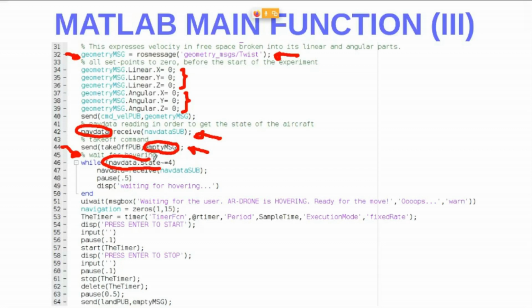So this state will tell us the state of the aircraft: if it's landed, if it's hovering, if it's moving, or similar. And this state will have a value of 4 when it's hovering. So state equal to 4 means hovering. Not landed, not moving, only hovering. So that's why I wait while the nav data state is not equal to 4.